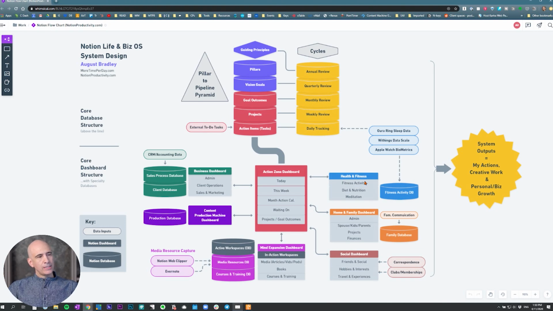To the right, we have health and fitness. That dashboard will have a fitness activity area, a diet and nutrition area, and a meditation area. So that includes both physical health and mental health. And right now, the only database I have functioning with that is an actual fitness activity measuring my workouts. But at other times and with certain clients, depending on priorities and goals, you might have a nutrition database, you might have a meditation tracking database, although I track my meditation in my daily tracking.